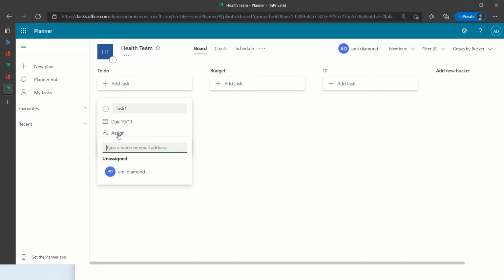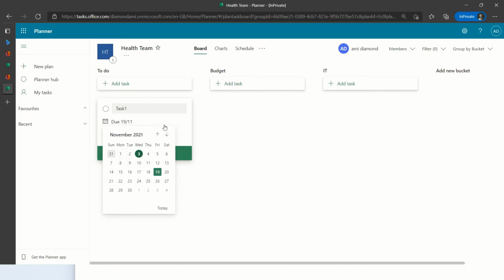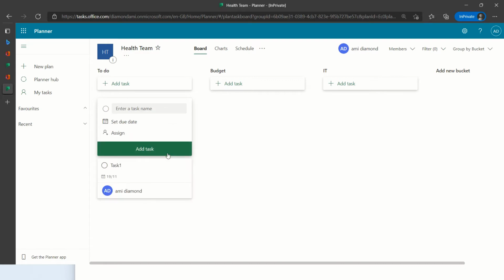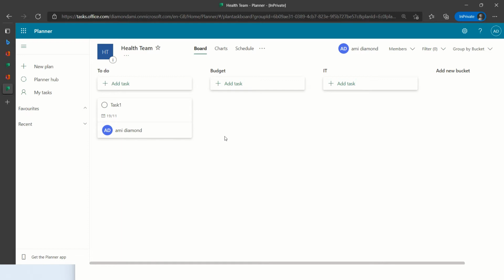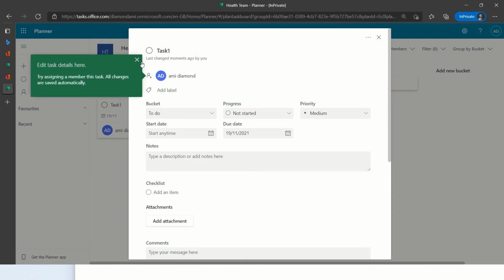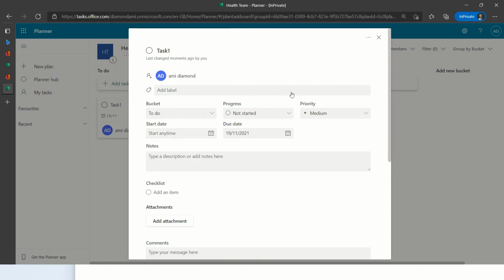We'll try to assign it. I can assign it to myself, and if we add more users, then we can assign it to them. Now I will click on it again and I will see the card where I can enter more information. The first thing is I can assign more people. I'll show you in a minute how to assign new members. I can choose the bucket. For instance, it's now in to do, but I can say it will be in the budget.